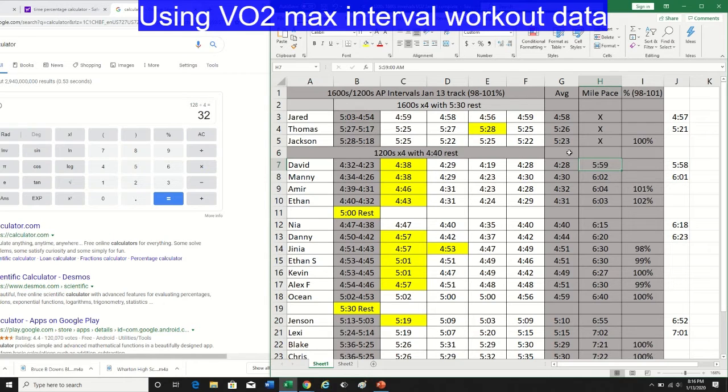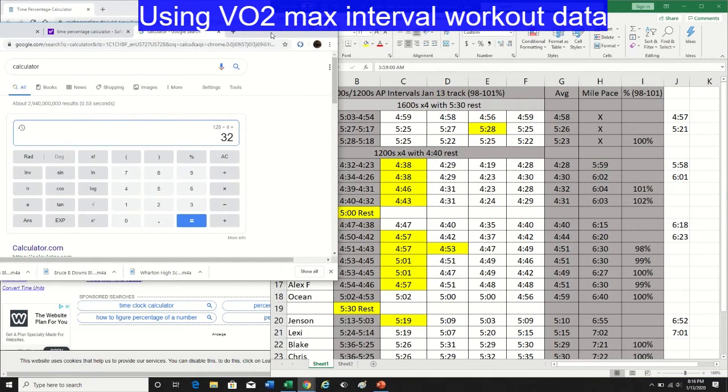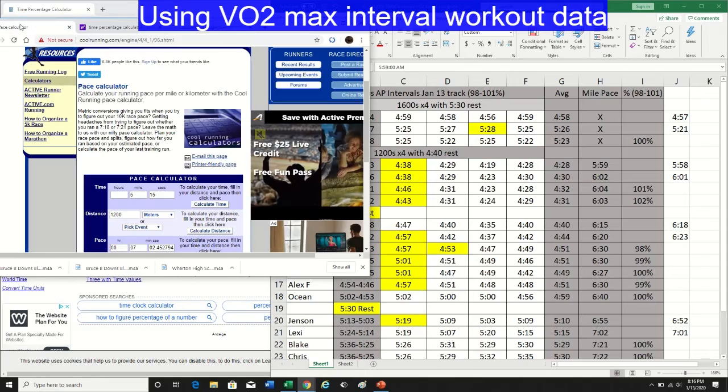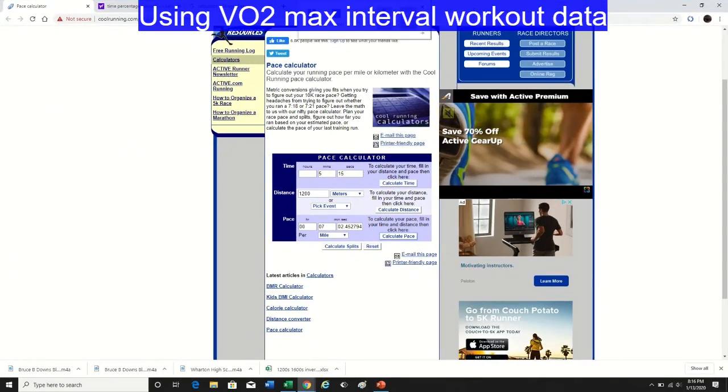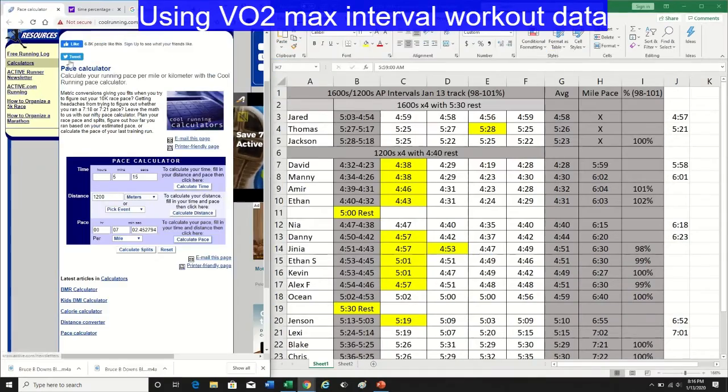So let's see the easiest way to come up with mile pace, converting, say, 1200 to what their mile pace is. Most people are familiar with the Pace Calculator website. It's a free website. I referenced it in the last video in which I show you guys how to come up with this workout. You just type in Pace Calculator, and it's going to be the first one that comes up. So basically what you want to do is, let me clear all this out because I was playing around with it earlier. Let's look at David's here.